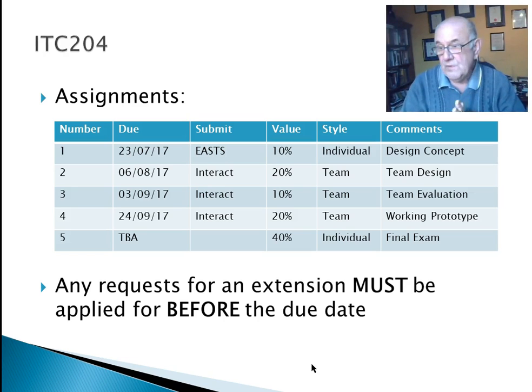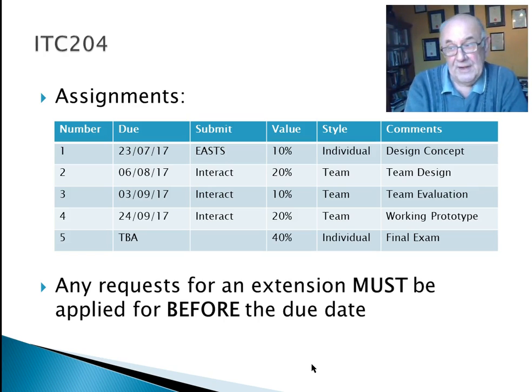We've got 4 assignments and an exam in this subject. So the basic outline of the assignments is here. Notice that a lot of the assignments for this subject are team assignments, so you'll be working with small teams. The one thing you must do, though, if you're looking for an extension for an assignment, you must apply for it before the due date. It's no good talking to me on the due date, or worse yet afterwards. You need to be before the date.